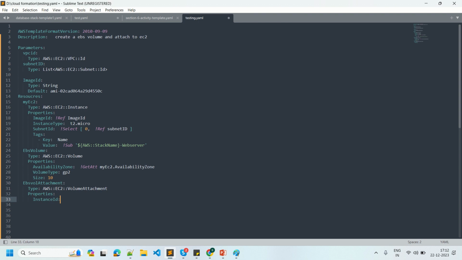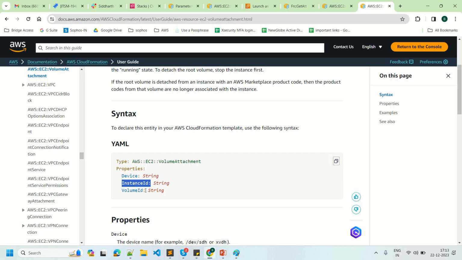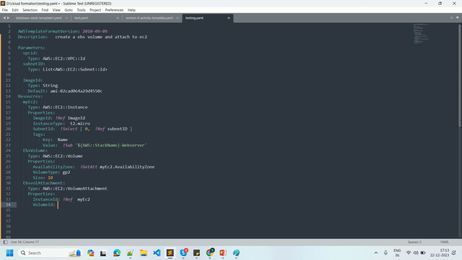Instance ID. So we already defined my EC2 instance. For this I'm going to copy the logical ID of this one and using reference function I'm going to call this instance ID and volume ID as well. So I already defined my EBS volume. For that I'm going to get the volume ID. Using reference function I'm going to copy this EBS volume ID. Okay. We already saw how to get the return values.